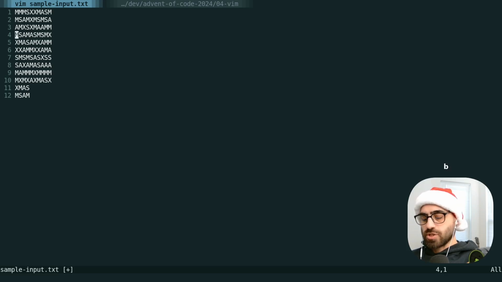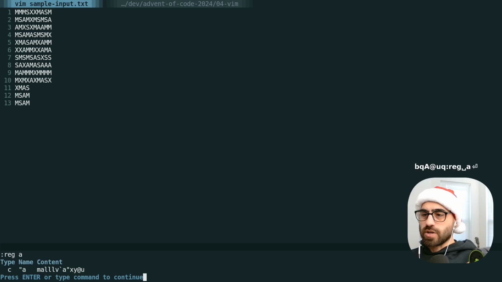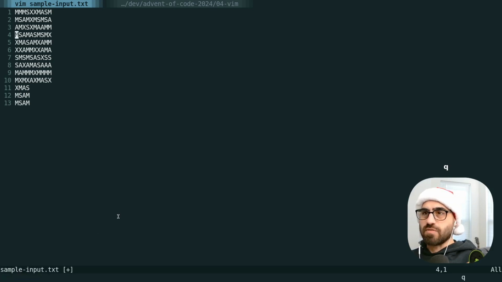So what we can actually do is hit q with a capital A and then execute our macro. And if we look at our register here, what we've done is we've appended those 2 characters to the end of our existing macro. So now if we execute the macro at register a, it's gonna grab 4 letters and drop them at the end of the file.